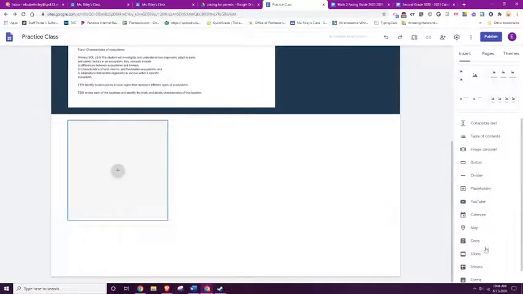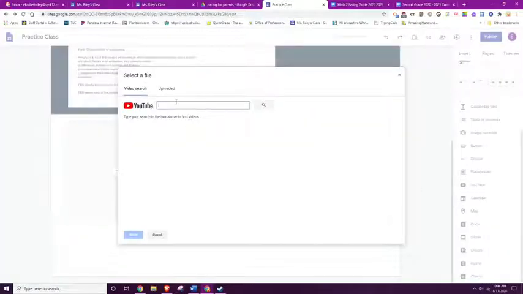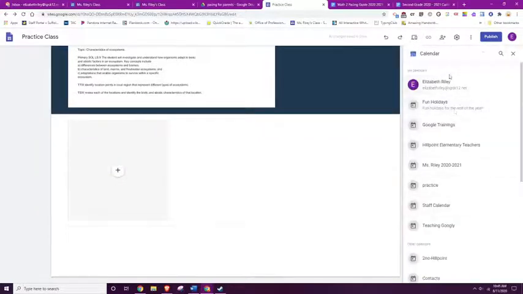And then again, everything else is pretty straightforward. For YouTube, you can either search for a video or you can upload a video that you have that's not on YouTube. You can also just put in the direct URL and it will insert that video right there on your page. And again, calendar will pick any calendar that you have.